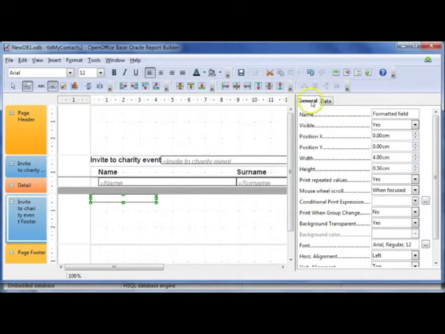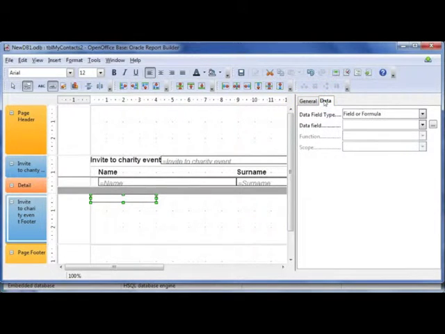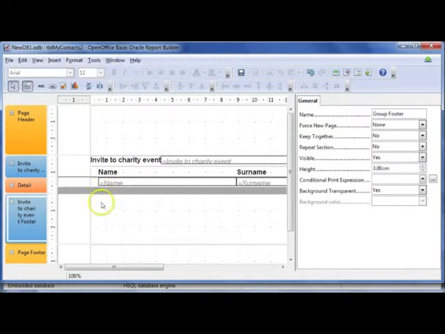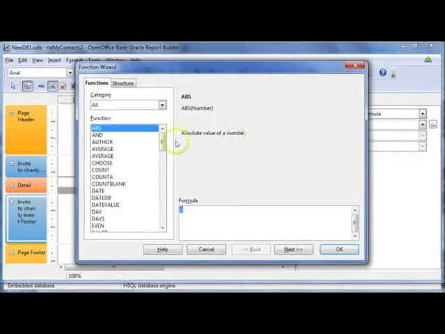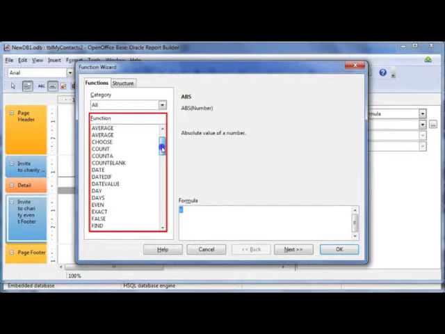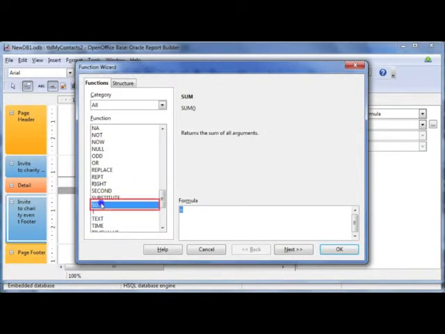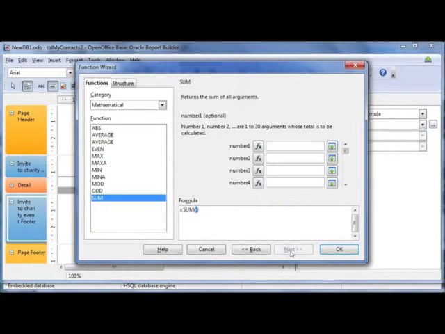So in our properties, select the Data tab. Here I'm going to select Field or Formula. And where it says Data Field, I'm going to click on my little command button next to that. And I now want to say I'm going to use the sum function. So you can scroll down to find the sum function. Okay, select Next.